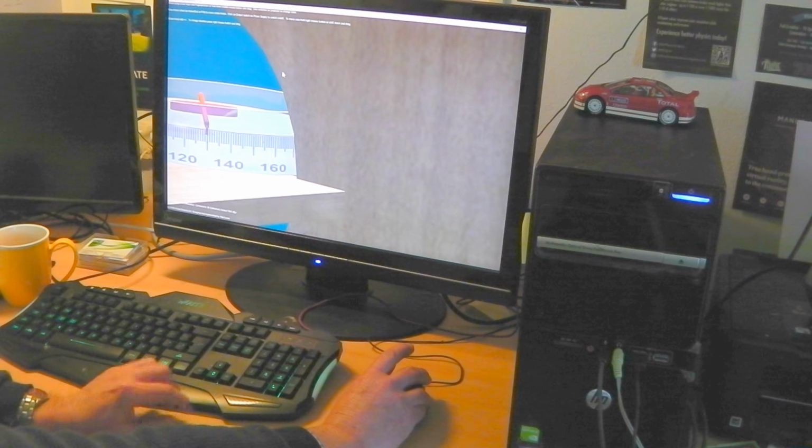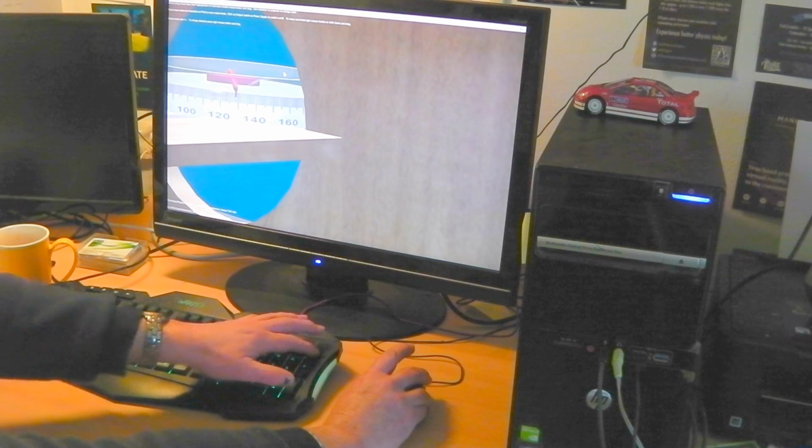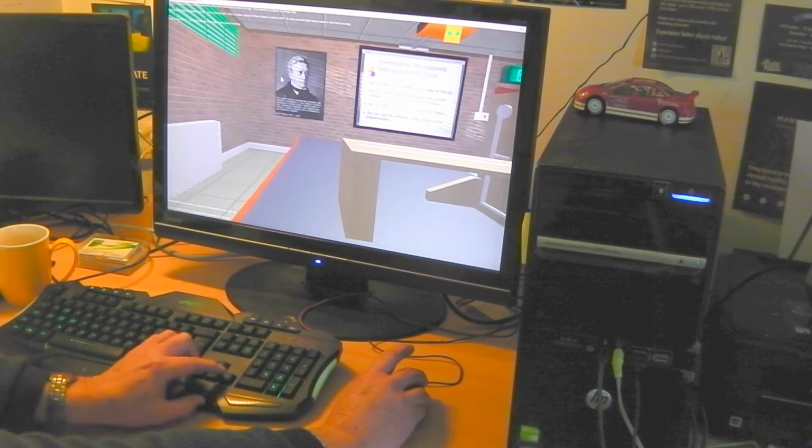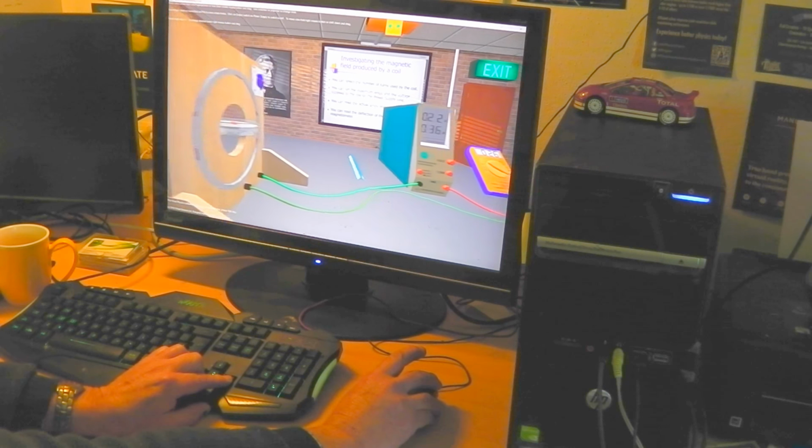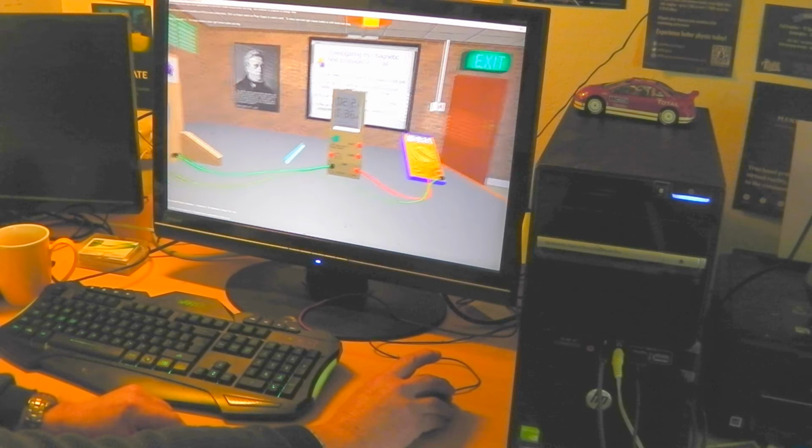You can get yourself a nice reading. You can go back, change the voltage and so on. So this should become quite intuitive quite quickly.